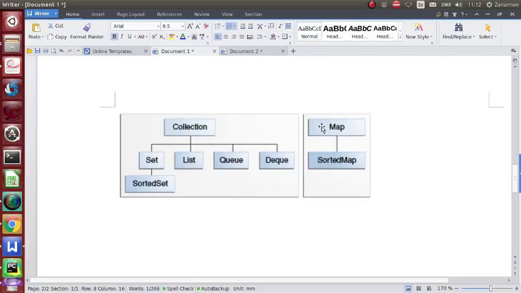Right? They are all interfaces. What we are saying is that you can't instantiate these special classes. You cannot say new collection, you get an error. You cannot say new set, new list, new queue, new sorted set, because they are interfaces, right?